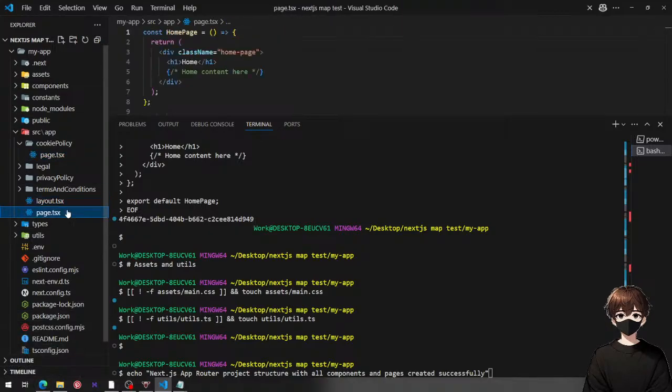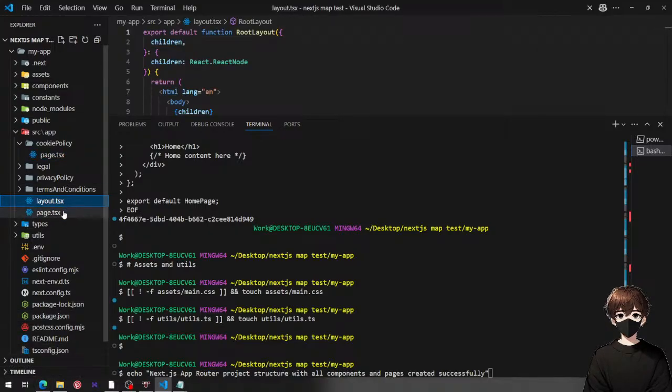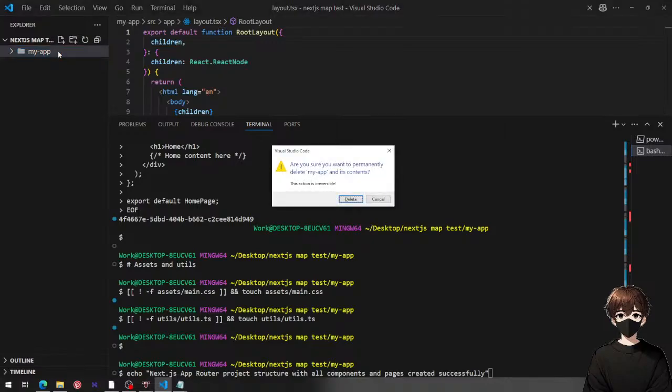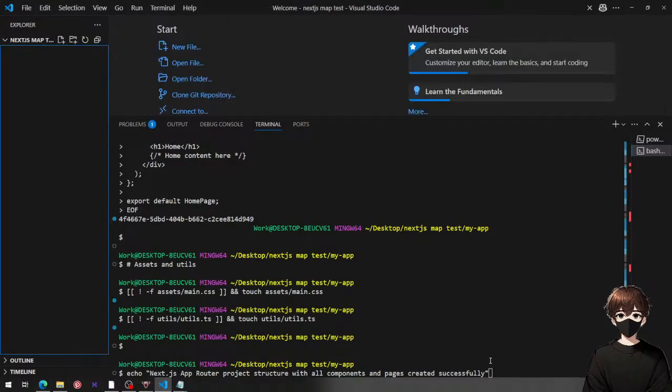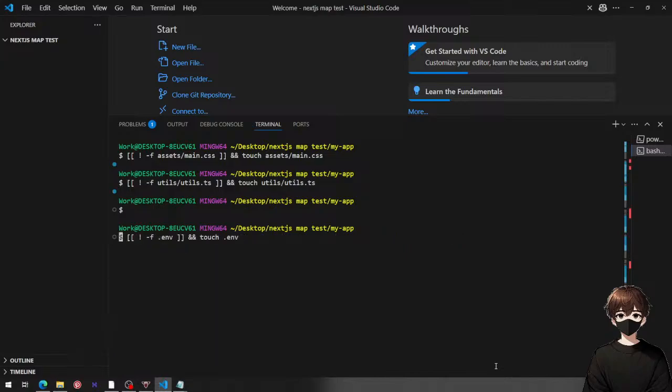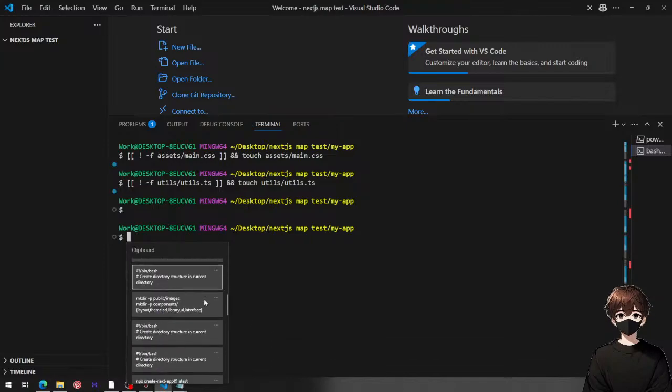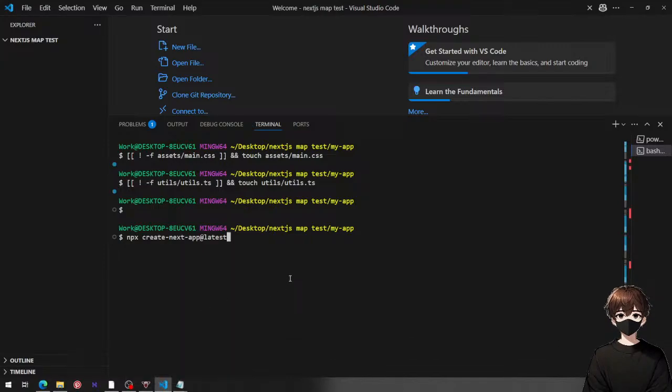Now, the problem here is that it adjusted the page layout and those kind of stuff. So we're gonna delete this entirely. What we're gonna do is install nextjs again. So let's do it. It's gonna go all the way back. Okay, it's not remembering it. That's okay. Then let's do it. Okay, my app.